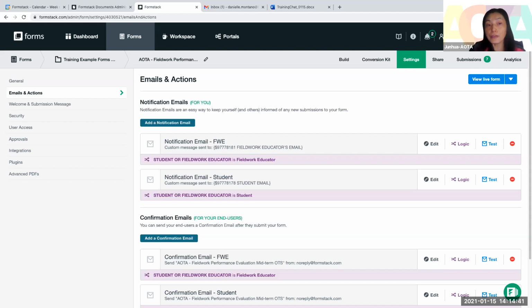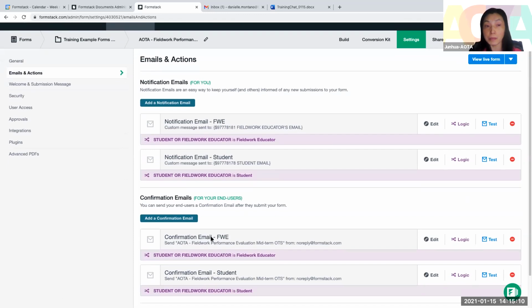So if they finish the midterm on January 1st, 2021, and you set up 6 weeks, that means 6 weeks after they complete the midterm, they will get that confirmation email. So if you want to make it a little bit clearer to yourself, you can rename the confirmation email to delayed reminder email. Yes, the confirmation is a little bit confusing in this context. That's how you do it.